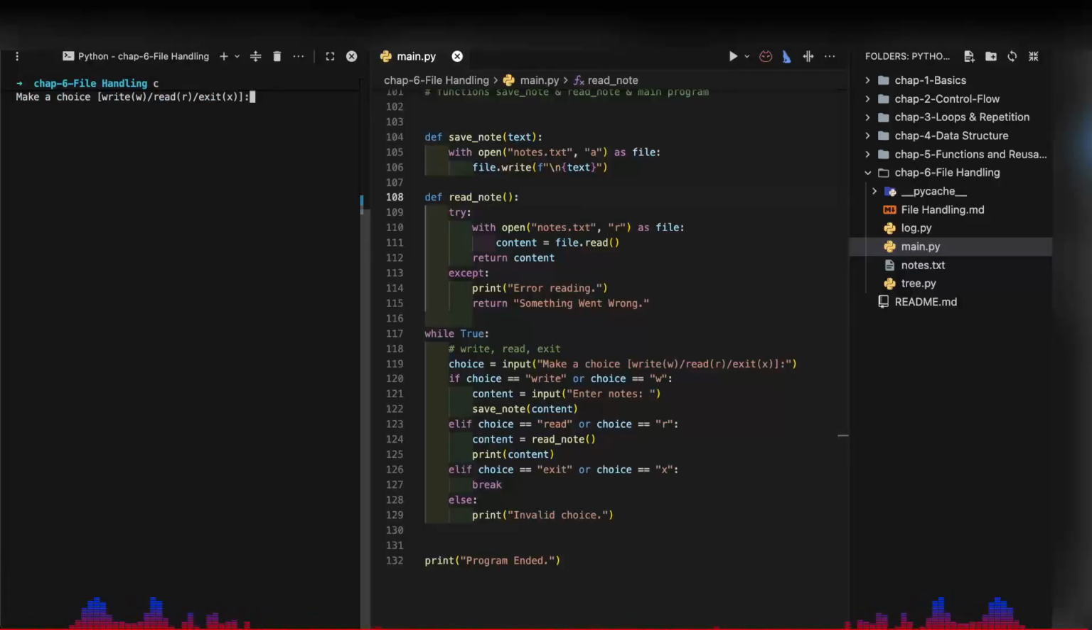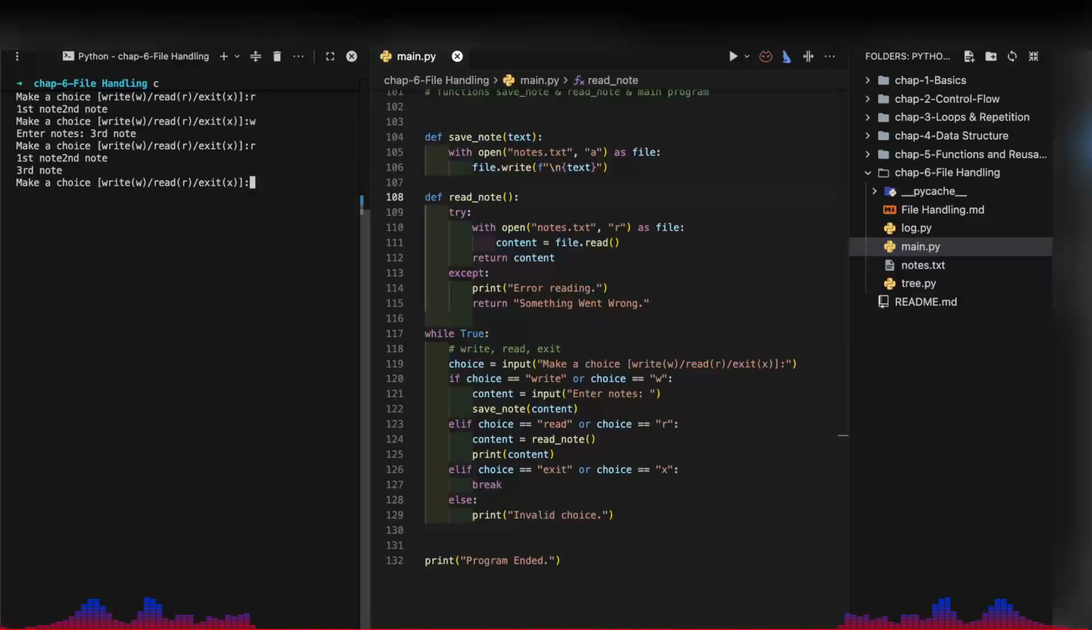And I'm going to say read first so you can see the content. First note, second note in one line. So I'm going to use W this time around. And I'm going to say third note. And enter that. And it's been entered. So okay, read. And you can see third note is in a new line. So I'm going to add another one, right? And then I'm going to write fourth note. Enter that. And we do a read. And you can see my fourth note is in a new line basically.